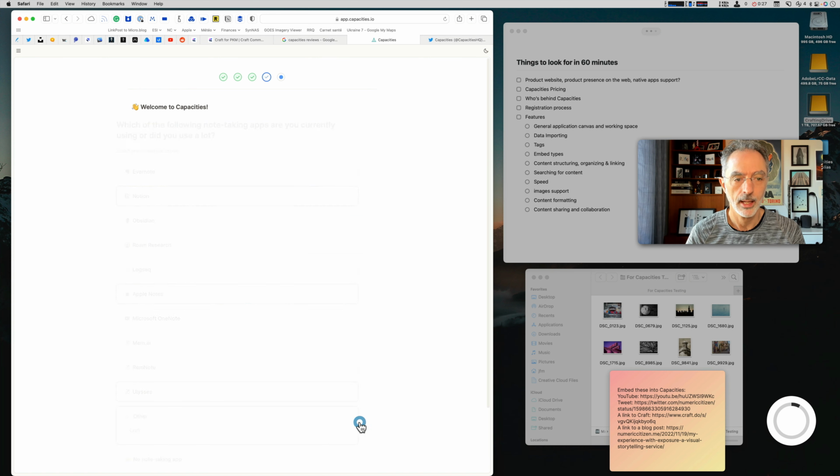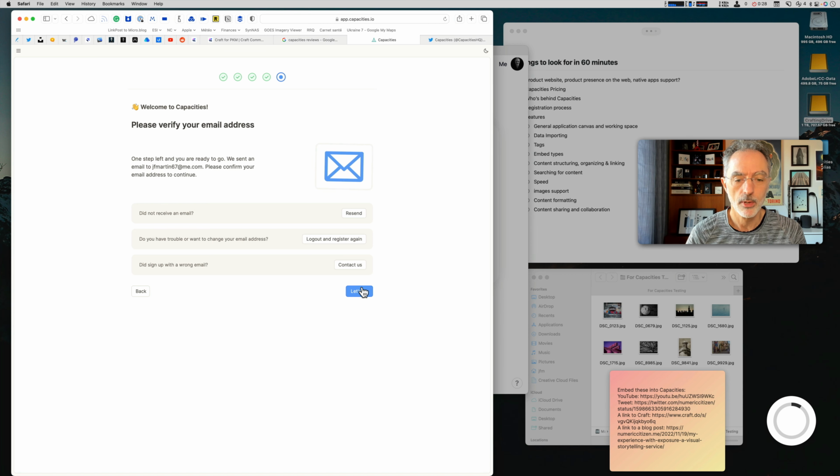Next, verify your email address. Please verify your email address, one step. So you see the actual email. Okay, so I'll go and see what's the email address and make sure that the account is activated. So I did click on the email where there's a link to confirm my email address. So let's go.